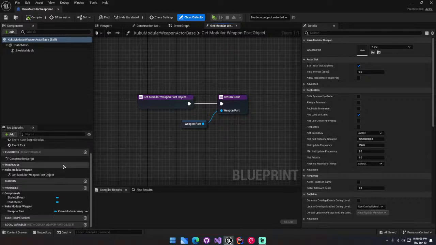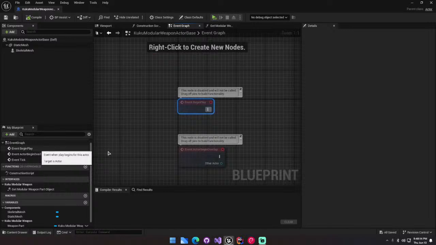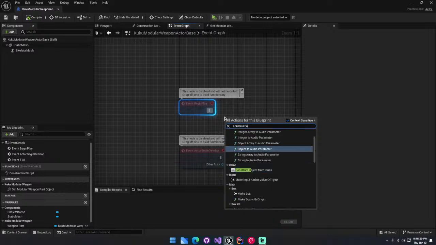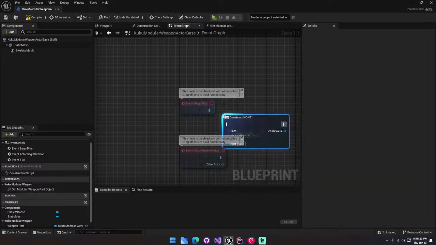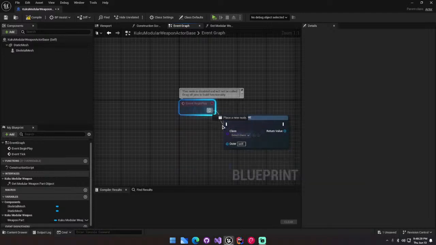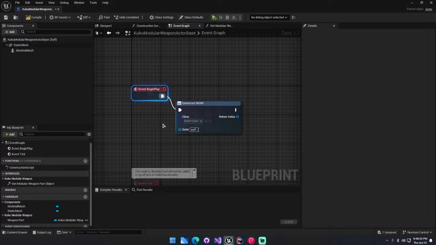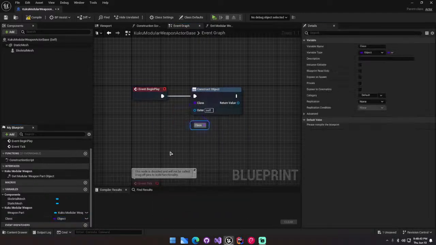Weapon part, right? Weapon part. Not sure what happened to my Unreal Engine. It's so slow, dude. Crazy. Let's call this weapon part class. Okay.